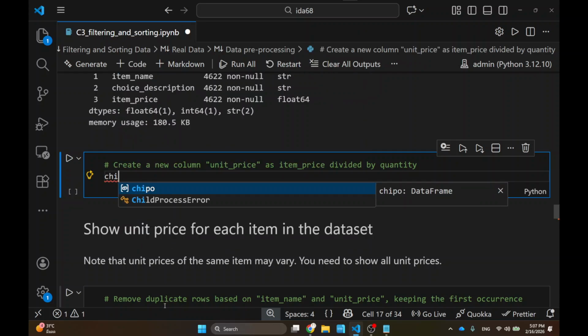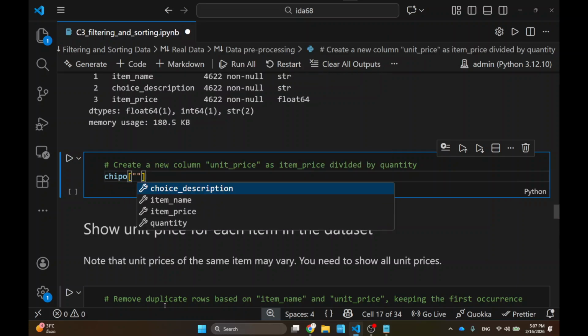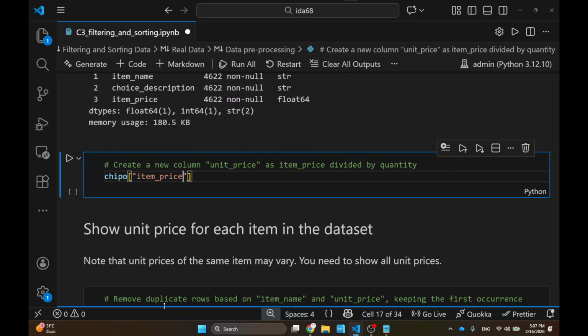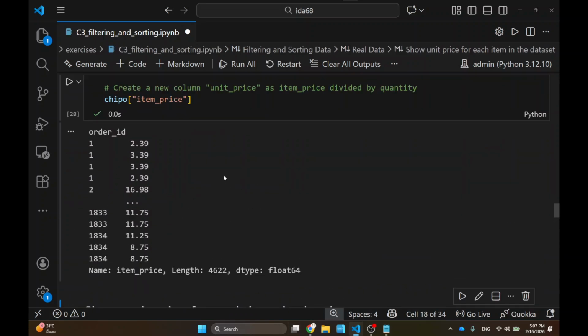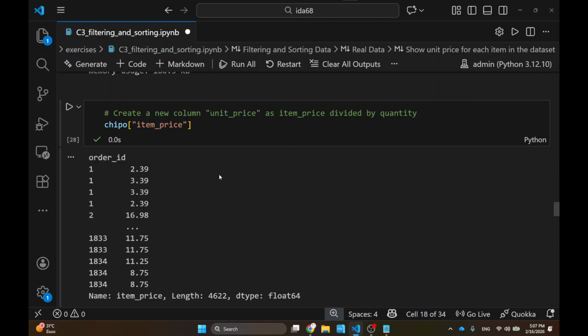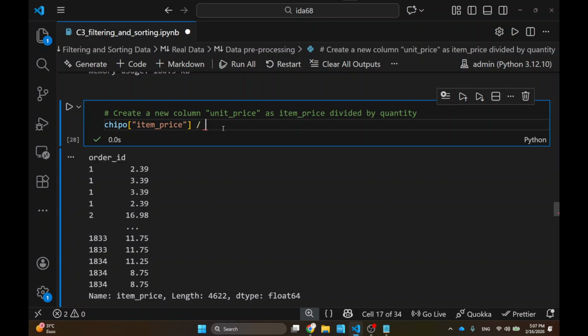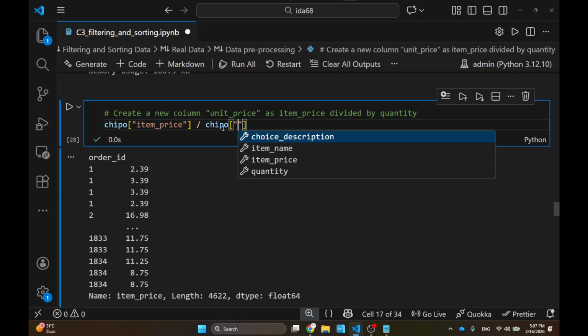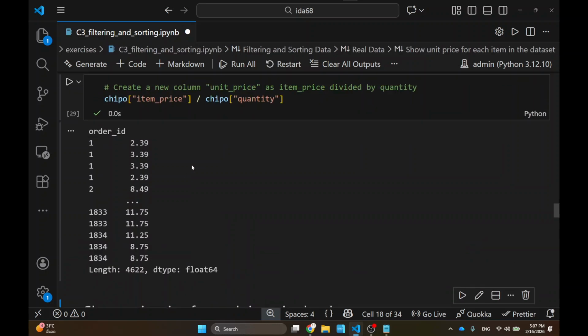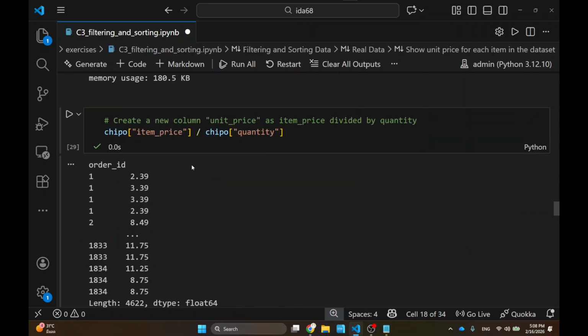So I'm going to do shippo, okay, and I want to see item price first, okay. And if you want the unit price, you need to divide the price by the quantity. So I can do divided by shippo, and then I will do item, actually quantity. Okay. So that is more like what I would do in reality. So I try to prototype my code first like this. Okay. So this is what I want.